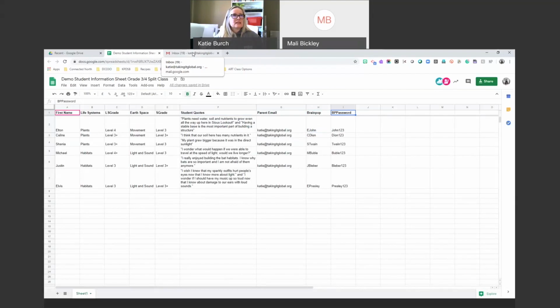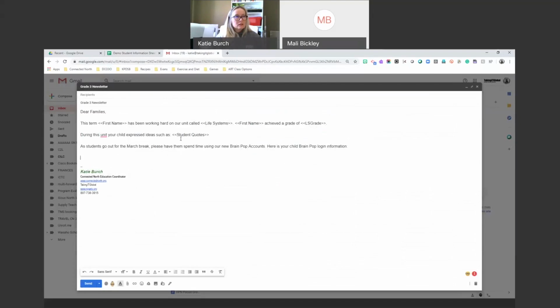Make sure it's case sensitive. So we're going to put log on or log in, however you want to do it. And you're going to put BrainPOP. Okay, that's going to be the student login and password. And you're going to use those little arrows.